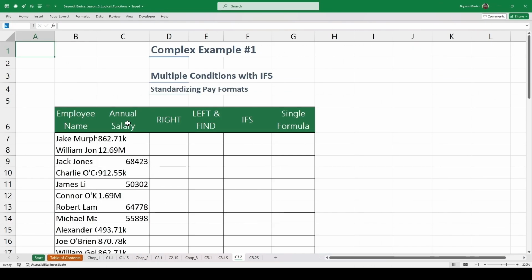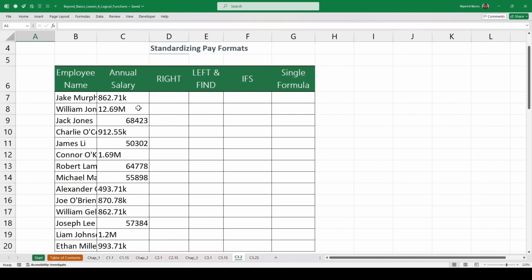In this final portion of the lesson, we'll explore some complex examples using the IFS function along with a bunch of other functions which we have already covered in our previous lessons. Let's get started. In this example, we'll learn how to convert various pay formats into standardized numerical values for easier analysis. Let's take a look at our data set first. We have employee names and their corresponding annual salaries. Our goal here is to convert the values in the annual salary column into a standardized numerical format.